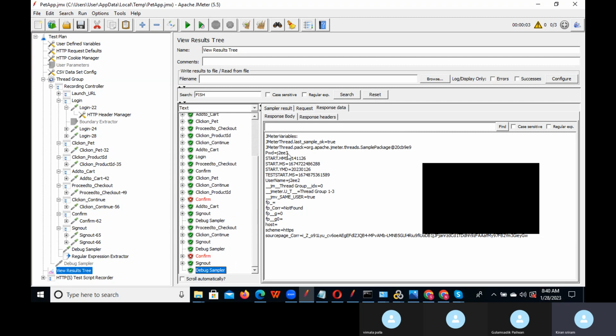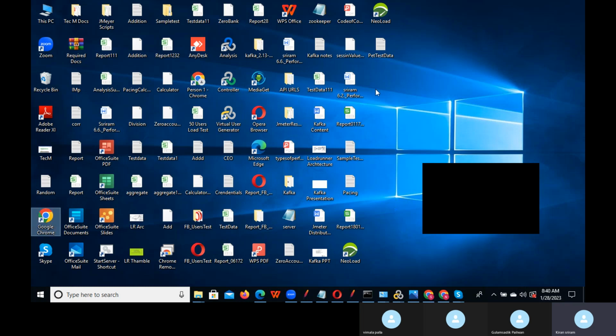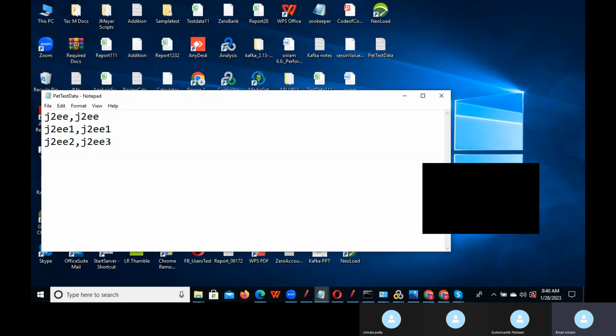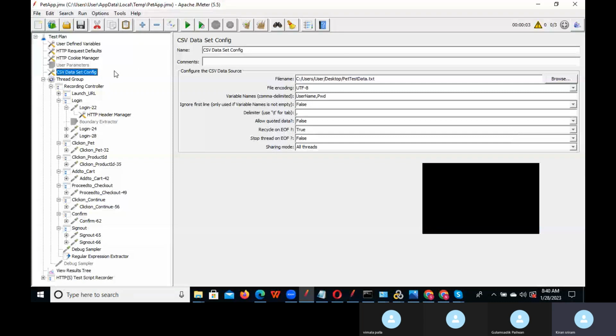Now you can observe J2 3 and J2, the same values you gave, are picked from the CSV data set. So where is your CSV data set? You can observe the names you gave. You are able to understand here also. If you open this, see, this is the third iteration. It picked username this and password this. So you need to create data like this. However much data you want, you can copy and paste it, and use it for the number of data points with the CSV data set config. So these two are fine, username parameter and CSV data set. Does anyone have any doubt regarding these two?